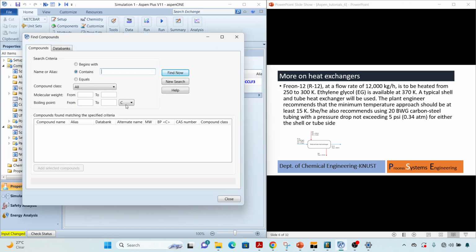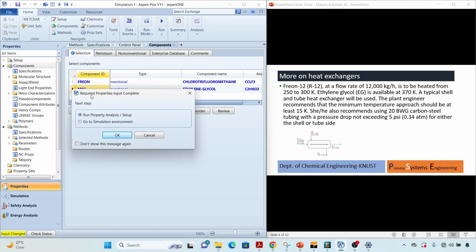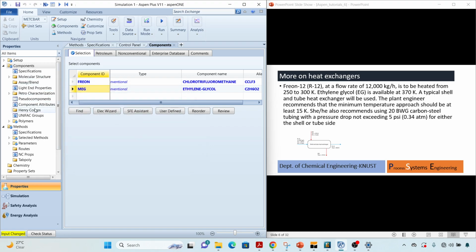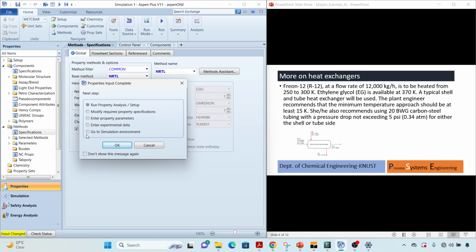So we add ethylene glycol. Next, property method. So we choose NRTL, and then head to the simulation environment.